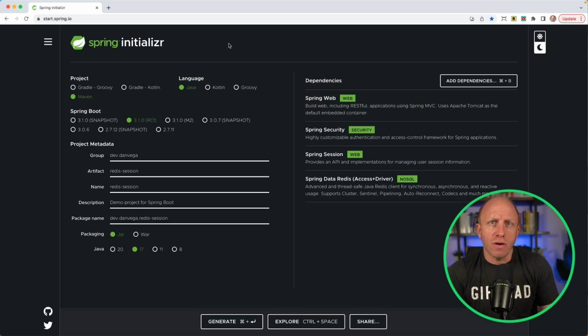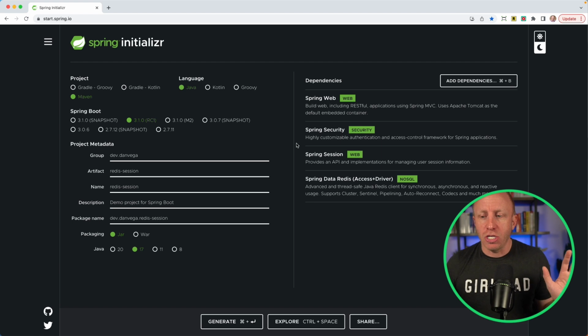So let's talk about this real quick. I want to use these dependencies as the foundation for starting this application. But what I'm actually going to do is comment out the Spring Session and the Spring Data stuff so we can see what the default behavior is out of the box before we even introduce something like Spring Session. So when we bring Spring Session in, this is the API and the implementation for managing user session information. But there are different store types. We can use things like JDBC or Hazelcast or Mongo. Redis happens to be one of those.